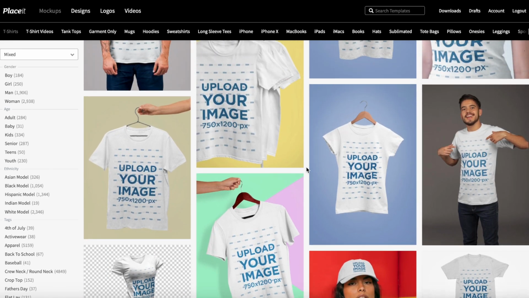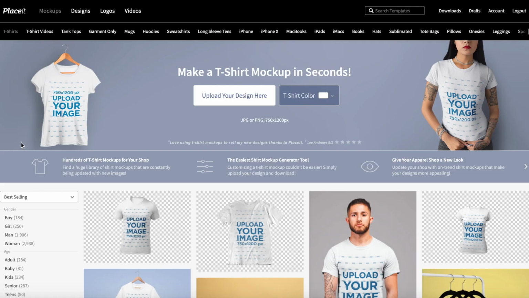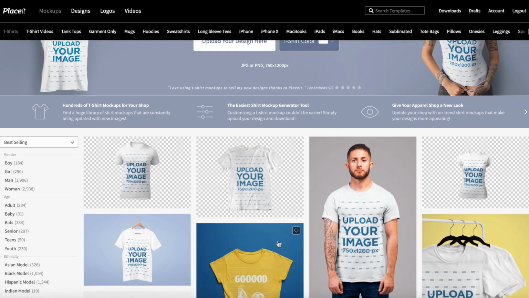So a nice little tip that I often use is you can click this little down arrow on the left here, and instead of mixed, you can switch it to best selling. And this is just going to be the ones that are downloaded the most. So the most common ones, a lot of people have gone through all of these 200 pages, and the ones that are most commonly chosen and used are the ones that show up first here. So that's a good little sorting feature that you can use on any page on Placeit here.